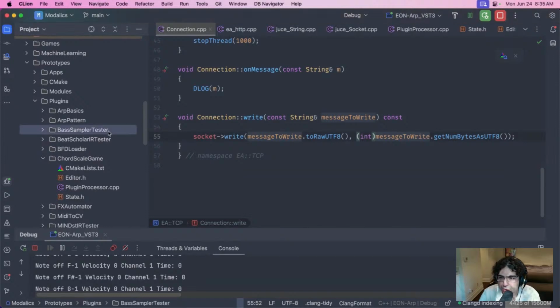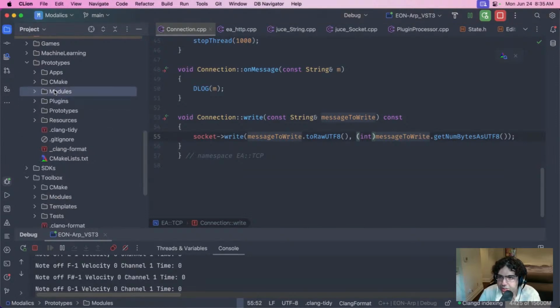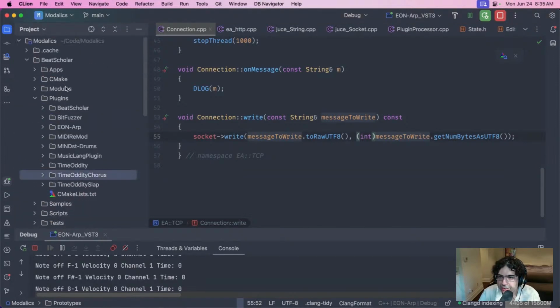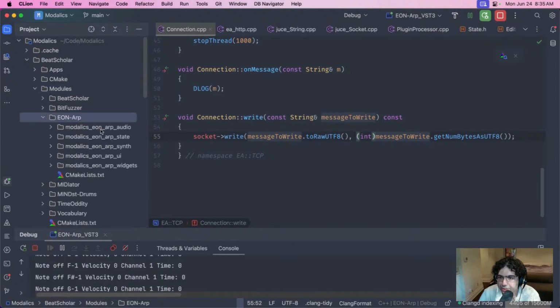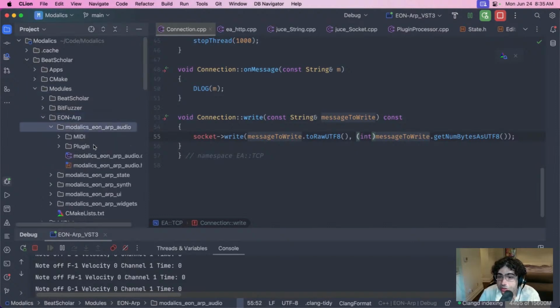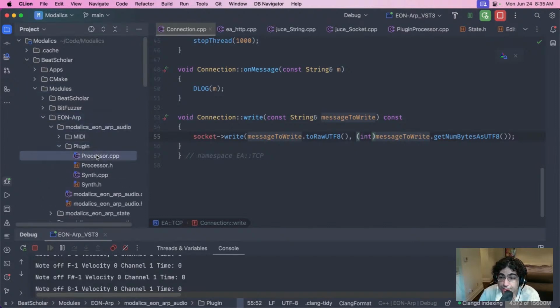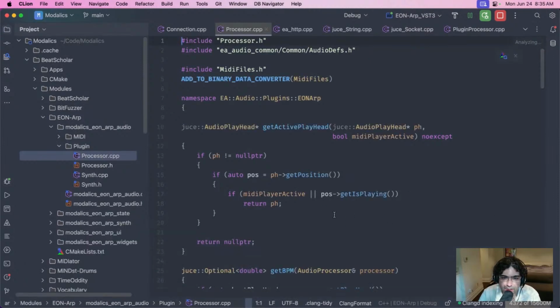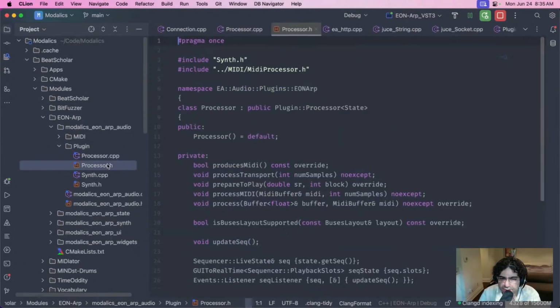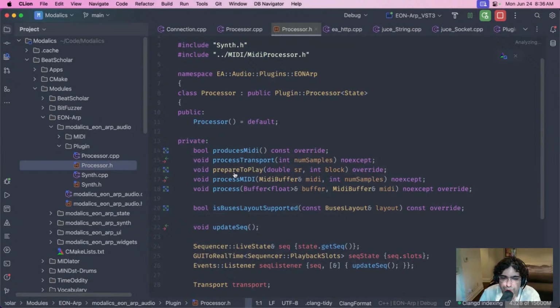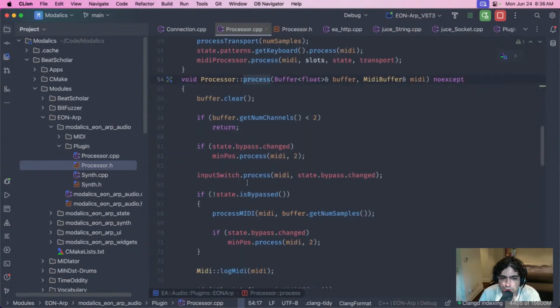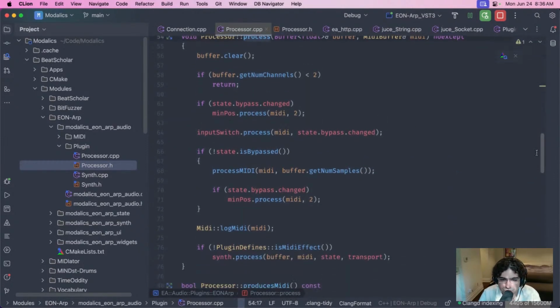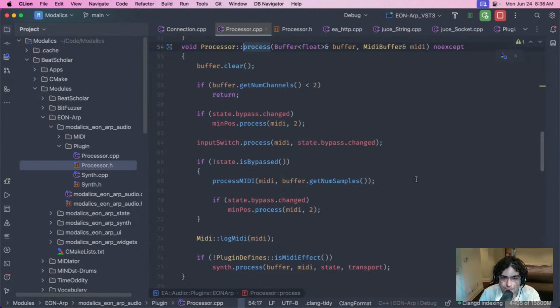Okay, so my code is in here. It's in modules, EON-Arp audio. Though it's MIDI, we call it audio. So let's review the chain until we get to this point. There you go. So this is the main processing function of EON-Arp. It calls a lot of processing functions out there. So the real interesting things are happening later. This is my log.